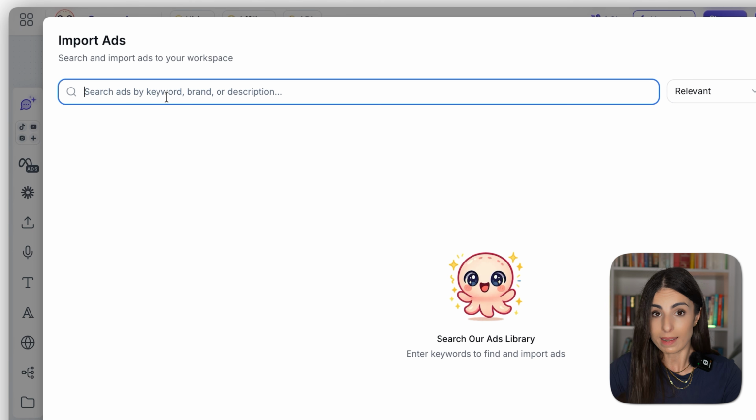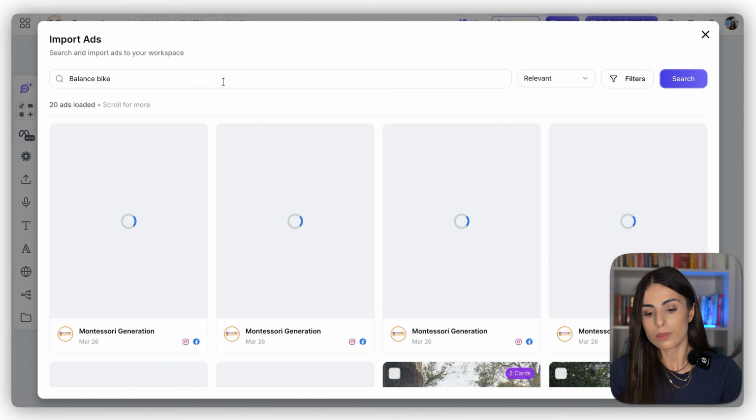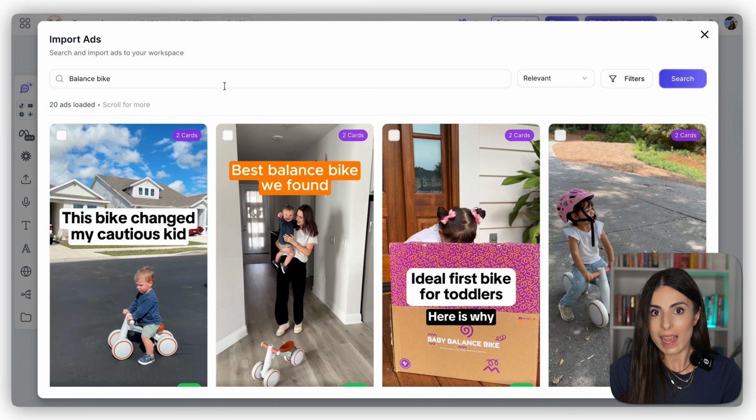And in here, I can type either a keyword related to my product or maybe a competitor name. I will go with a keyword. So this is a balancing bike product. So let's search for balance bike and click enter. Now Poppy is returning ads on the ads library that are running under this keyword.